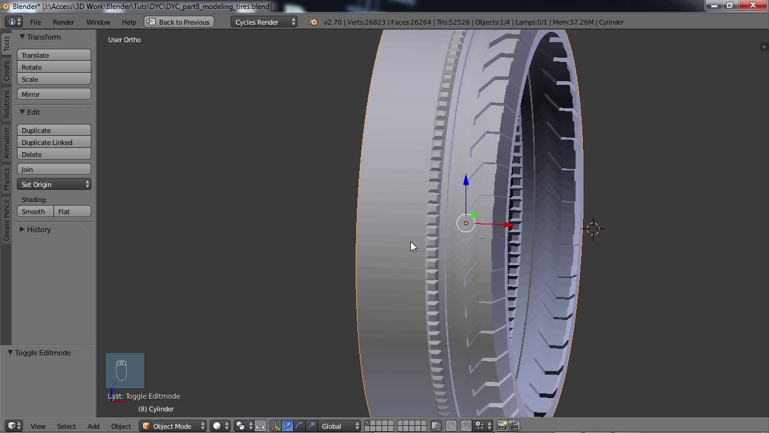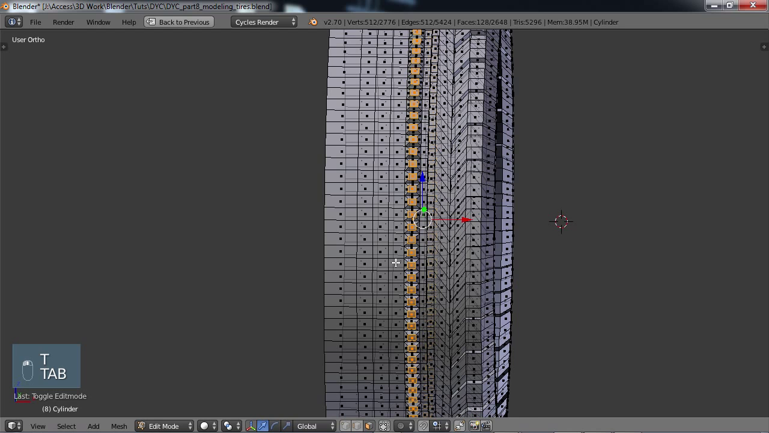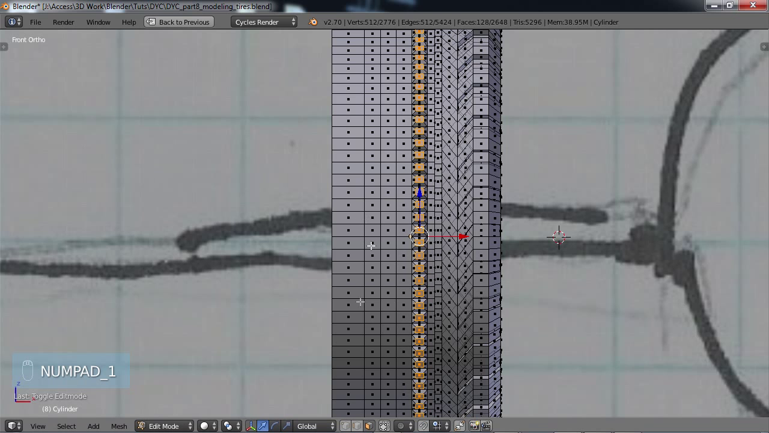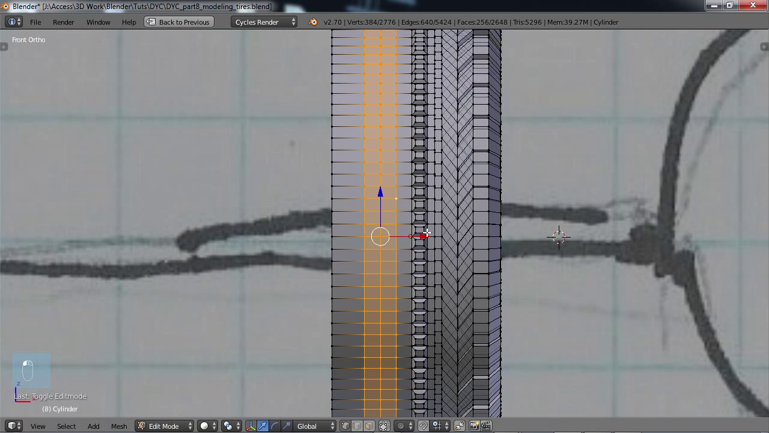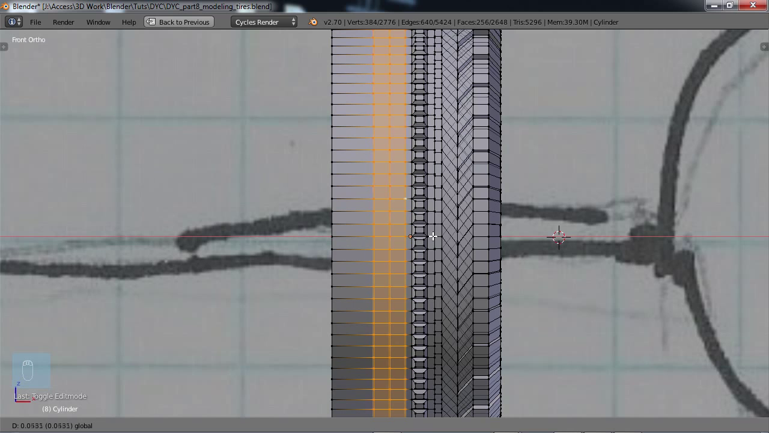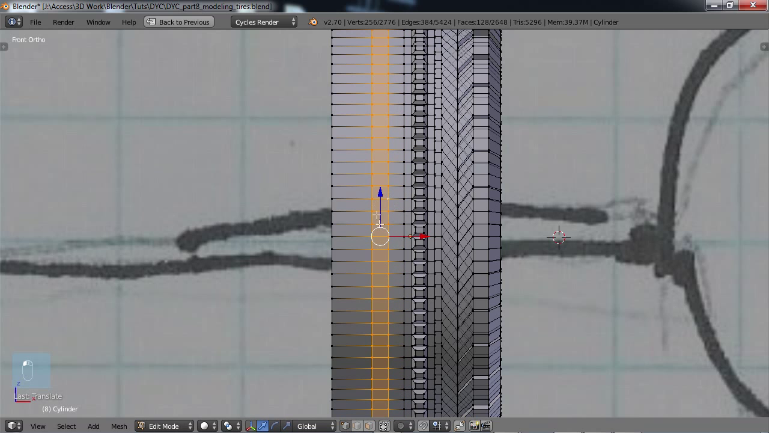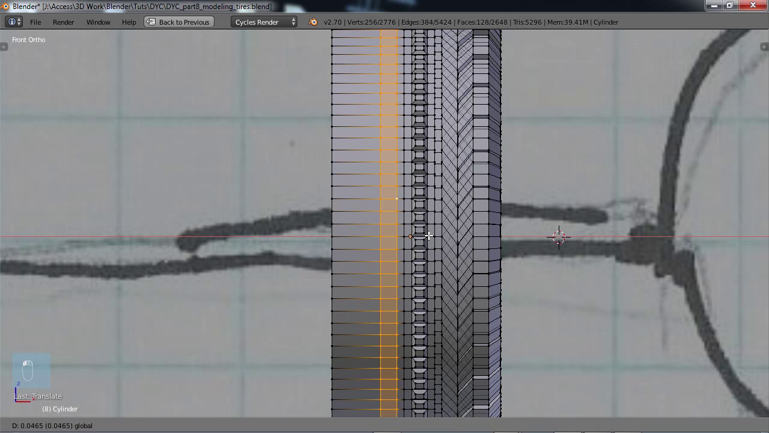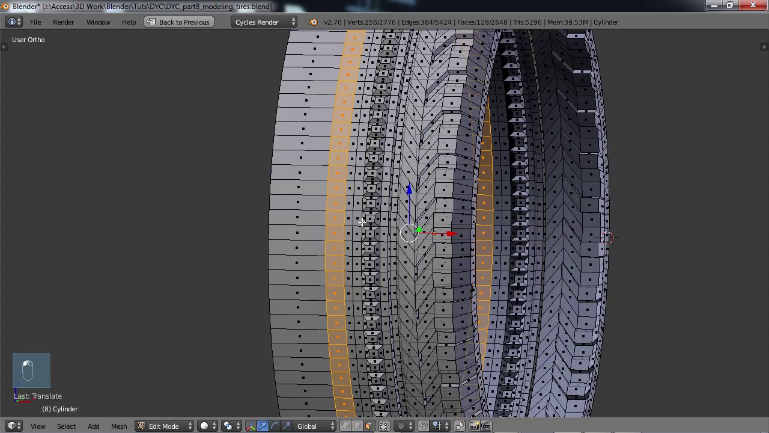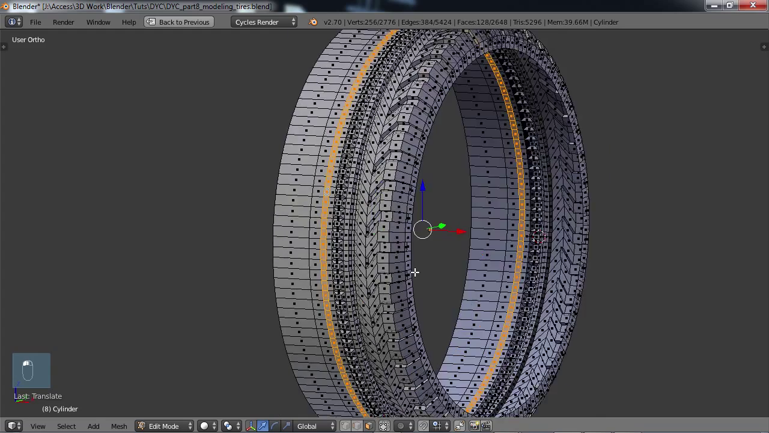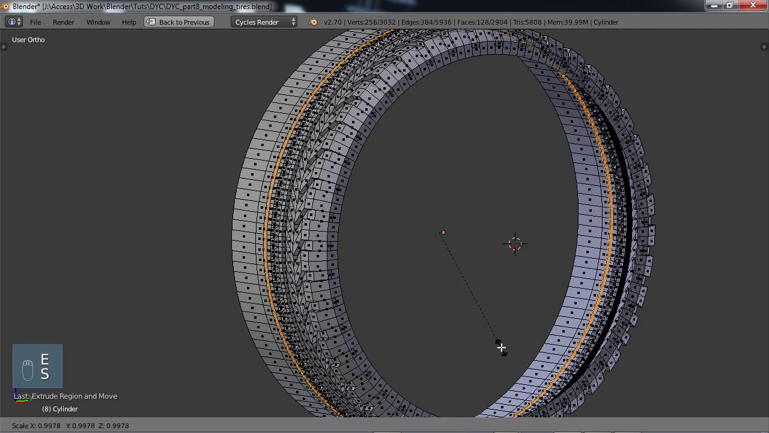So next what I'm going to do is tab into edit mode, choose 1 to go into side view, and choose vertex select, Alt select here, and Alt select all of these, and just move this inward. And let's see, can I Shift Alt select that again? Yep. So get rid of that one and just move this inward, and we're going to make another just straight tread here. So face select and Alt select here, and just E extrude, select off of that and scale inward.